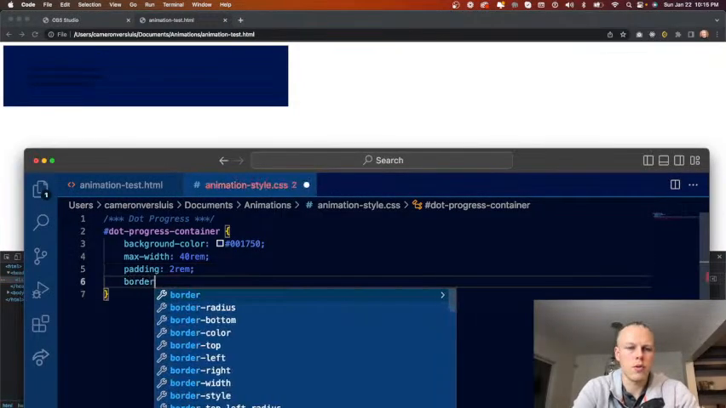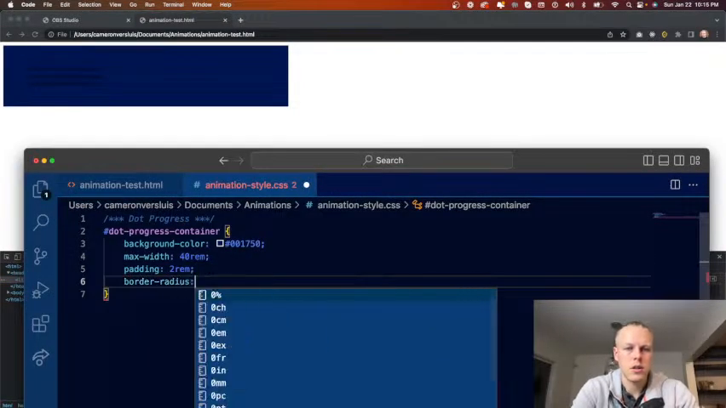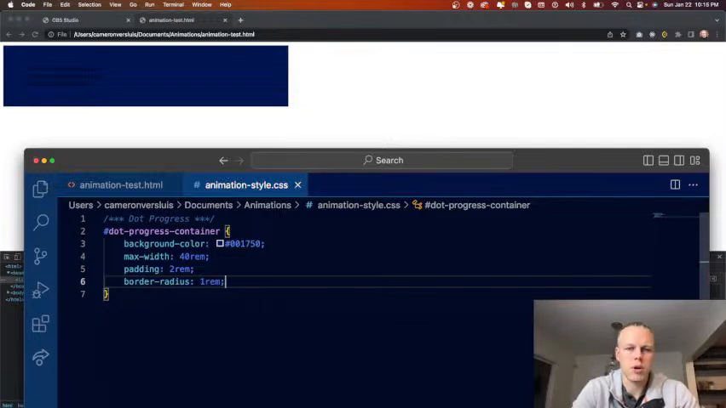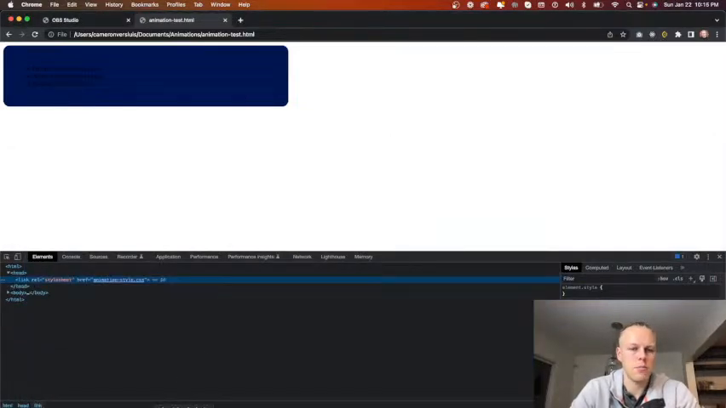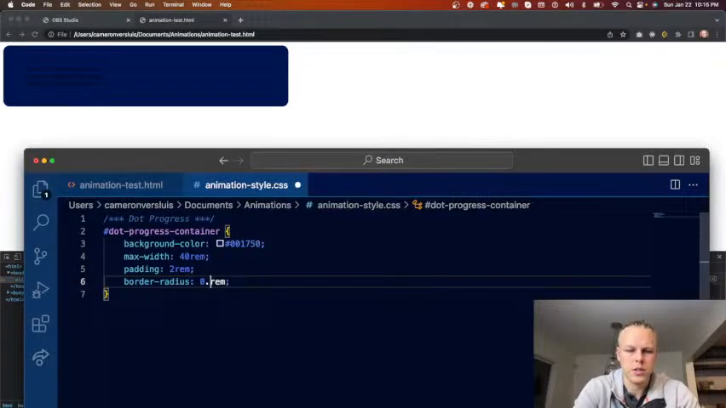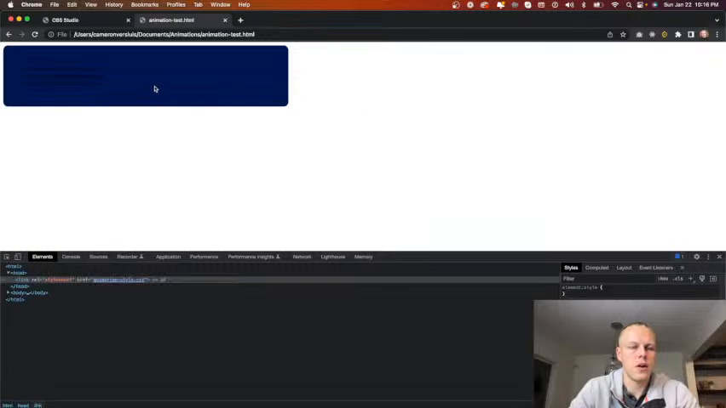And border radius of 1 rem probably is fine. Let's see. That might be a little much. We'll do 0.75. There we go. So now we've got our nice little box.